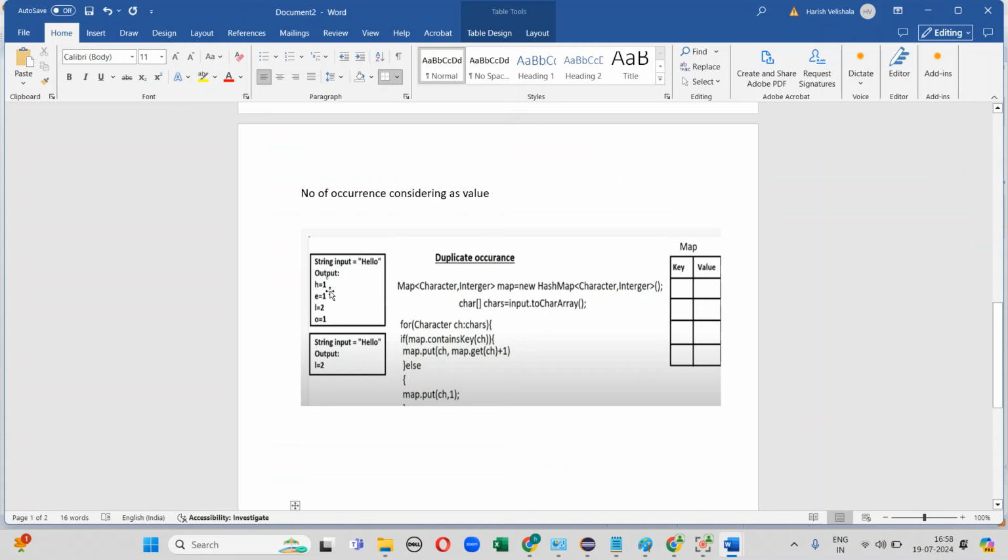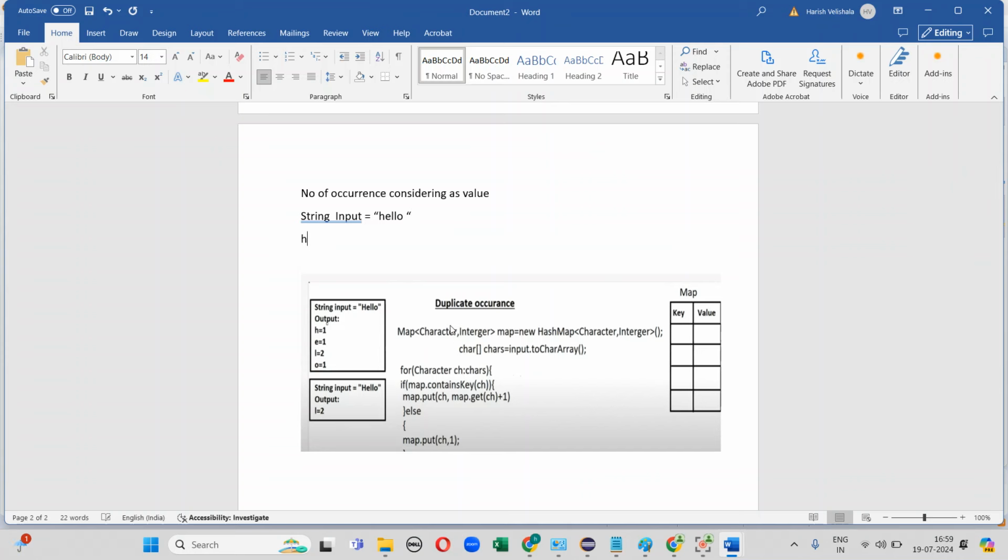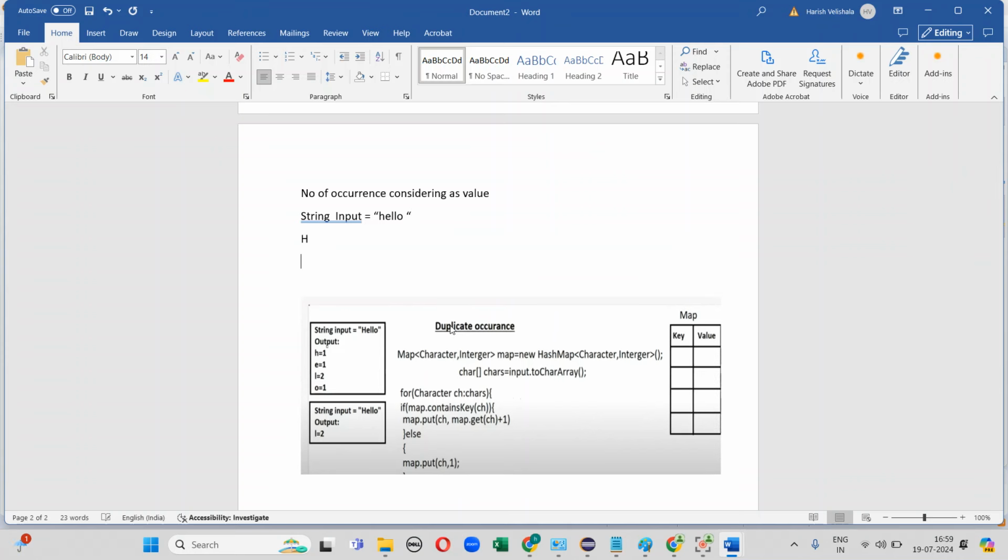This entire word hello, I am taking as key and value pairs by using the HashMap concept. I have taken one string, input equal to hello. Then I have converted it into a character array, and from the characters I am getting each and every letter one by one, like H, E, L, in that way.